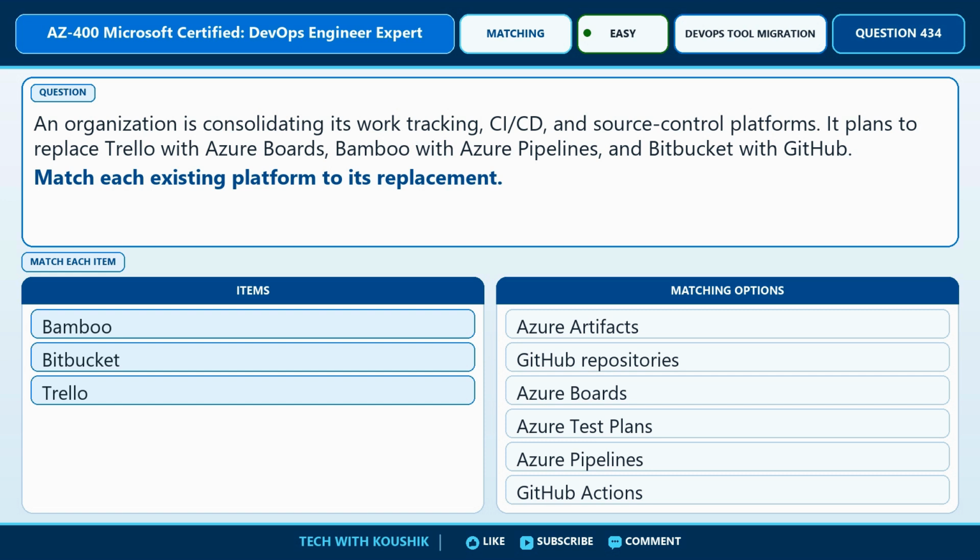The right side choices are as follows. Right option A. Azure Artifacts. Right option B. GitHub repositories. Right option C. Azure Boards. Right option D. Azure Test Plans. Right option E. Azure Pipelines. Right option F. GitHub Actions.